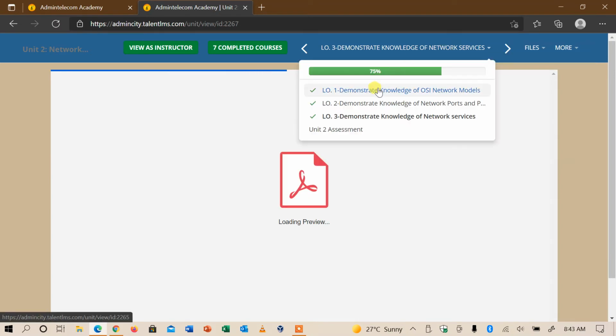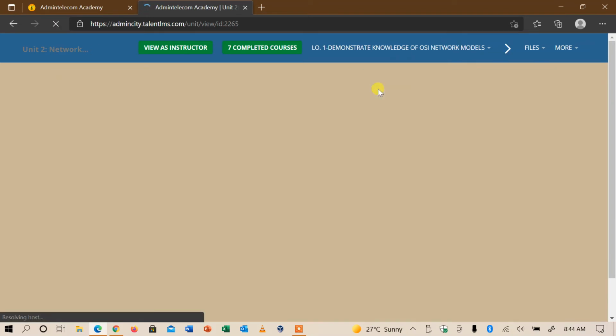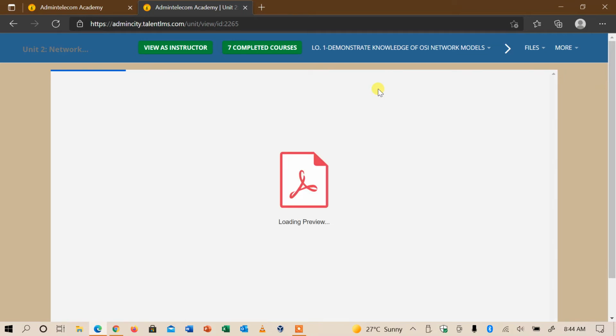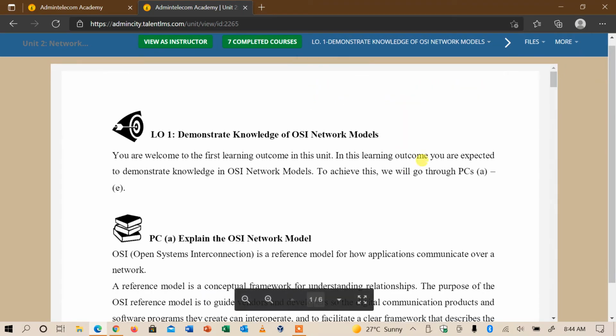So I want to revisit the learning material. If it's the first time you've seen the learning materials, start from the learning outcomes. This is the material that is available. You have to read everything and make sure you understand it before you take the test exams.